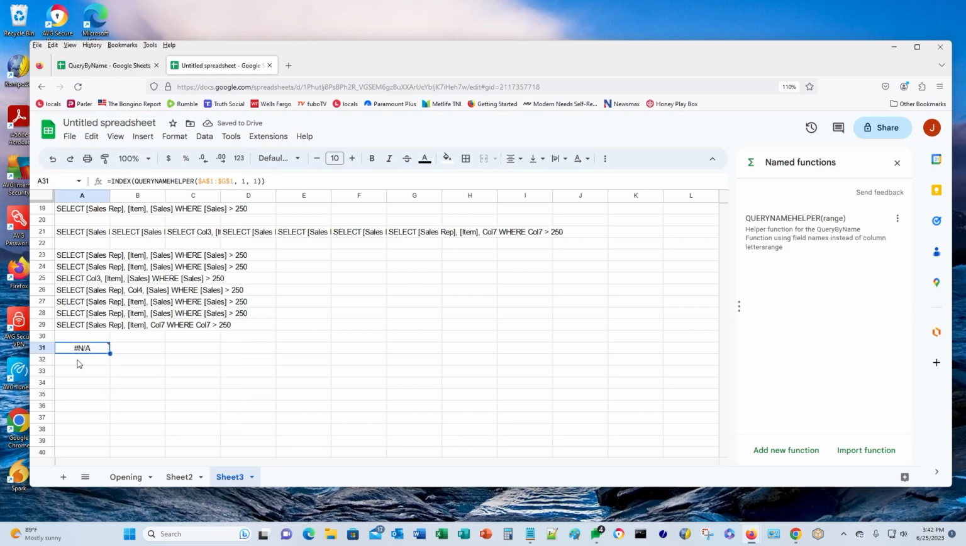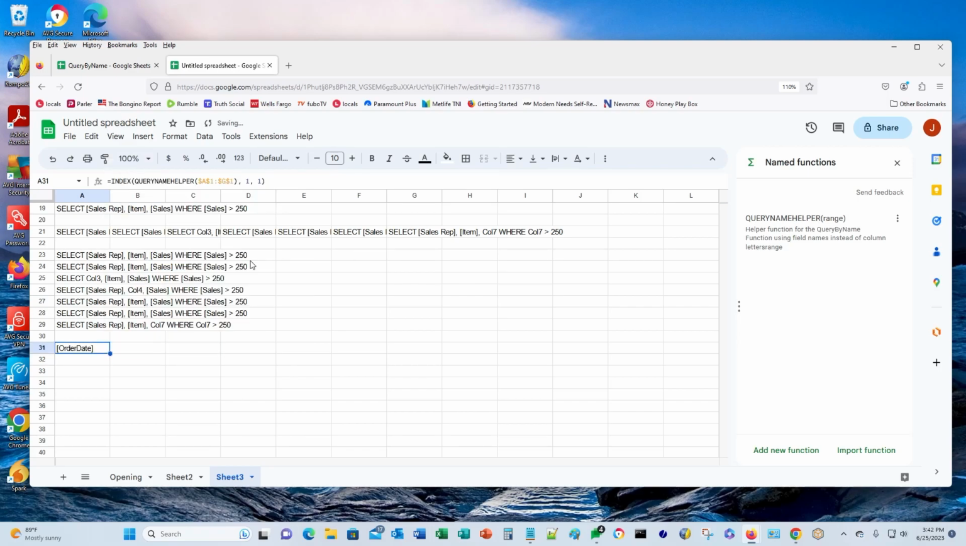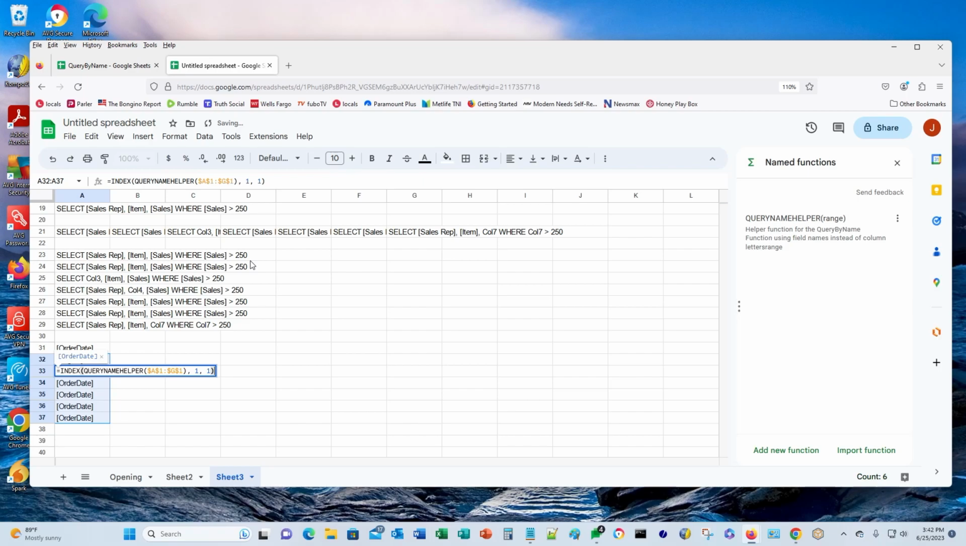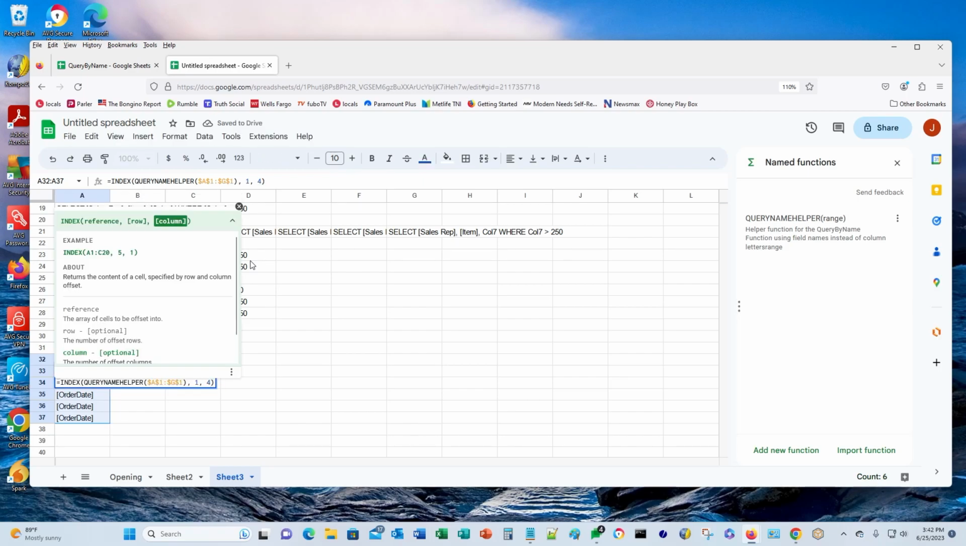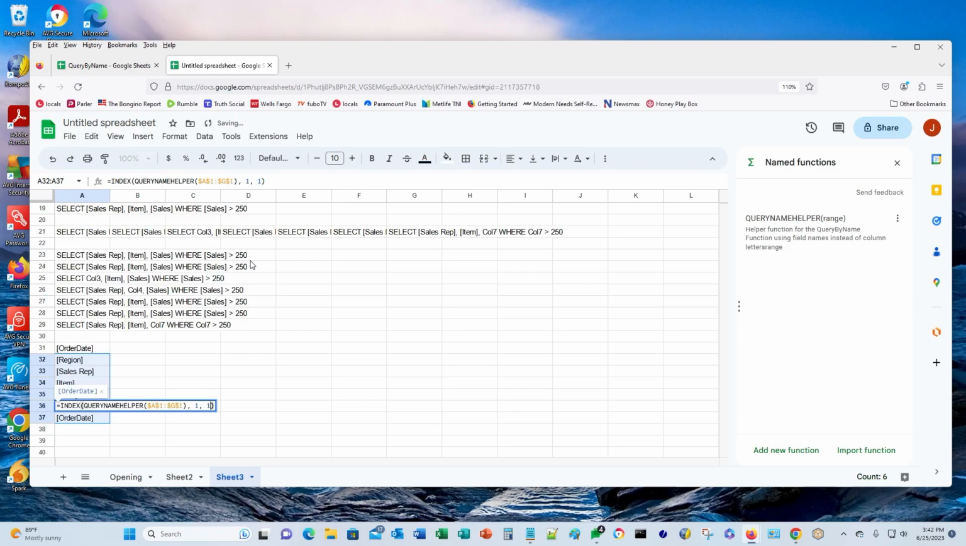And I made a mistake, so query name helper. Okay, yep, got the wrong parenthesis in the wrong place. We'll put that there and get rid of the one at the end. All right, so that's order date. Let's copy that down 6 more times, and then just change the last value to column 2, column 3, column 4, 5, 6, and 7.